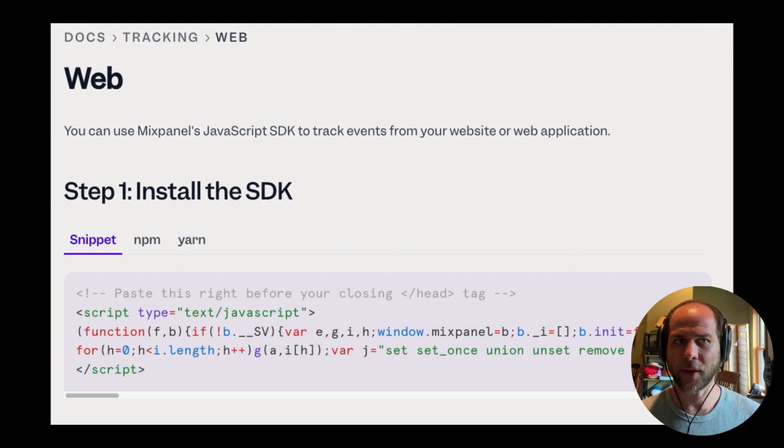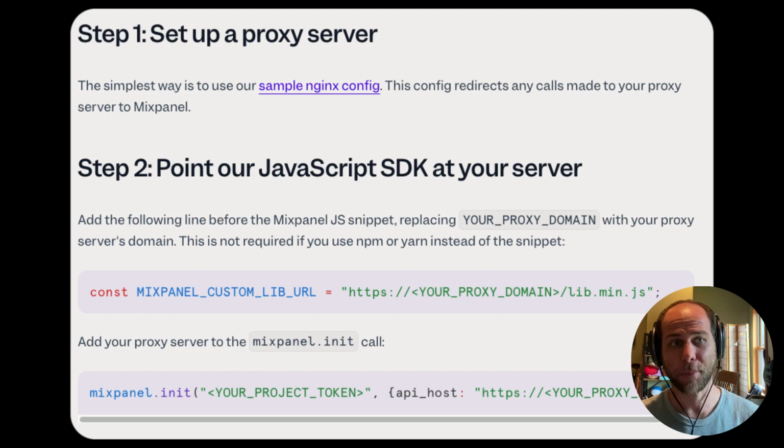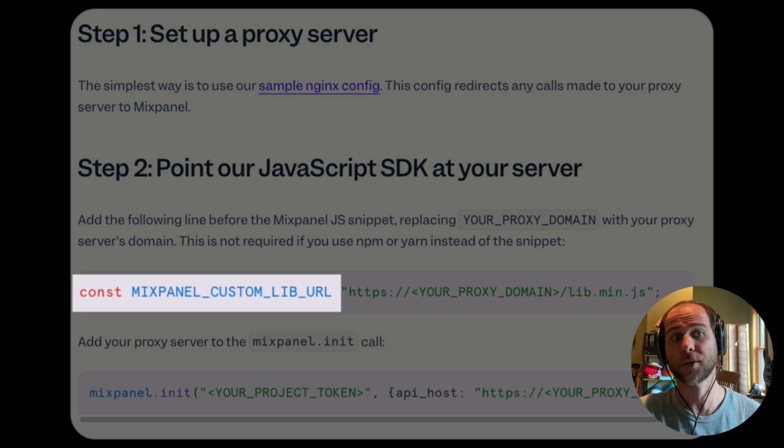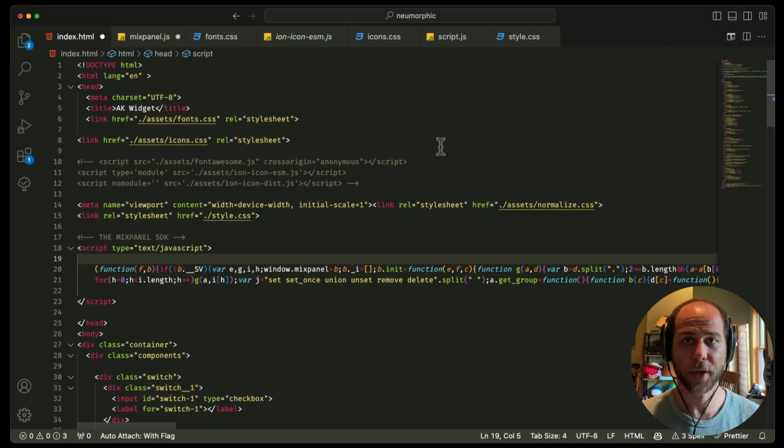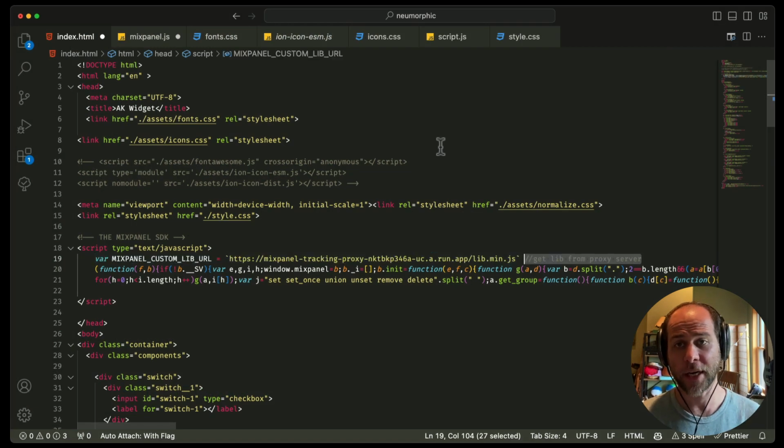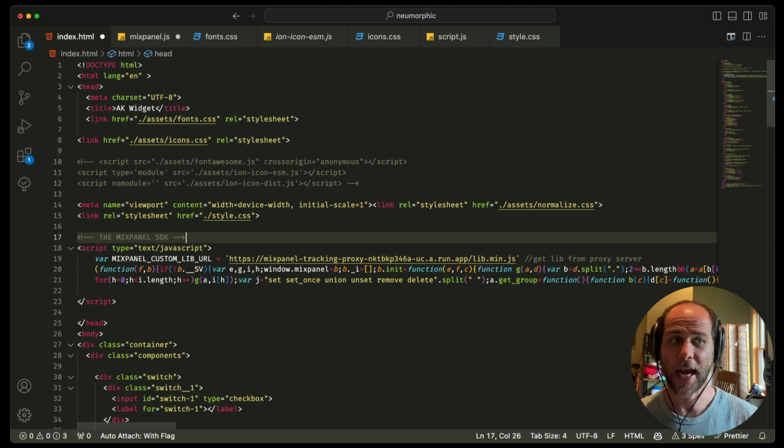If I included Mixpanel in my app with the HTML snippet, rather than as a build time dependency with npm or yarn, I need to tell the snippet to fetch the Mixpanel library via my proxy service as well. We can use a simple global variable here called MIXPANEL_CUSTOM_LIB_URL, which resolves to my proxy endpoint. We'll want to put this code before the HTML snippet. So I'll add a line of code here, which implements that by including a string that points to our proxy and adds the lib.min.js suffix. We're done. No more ad blocker headaches.